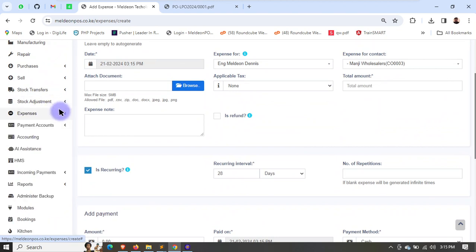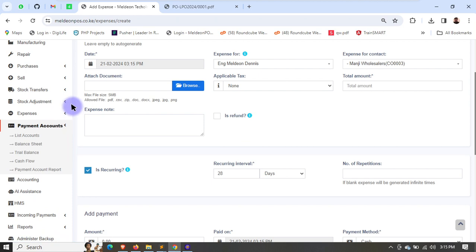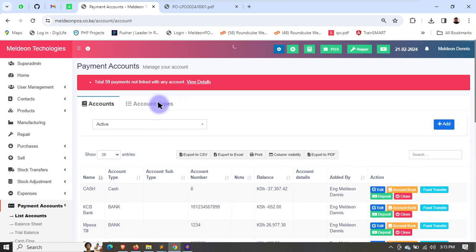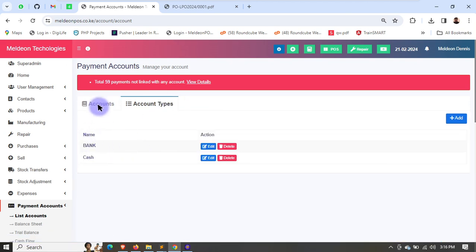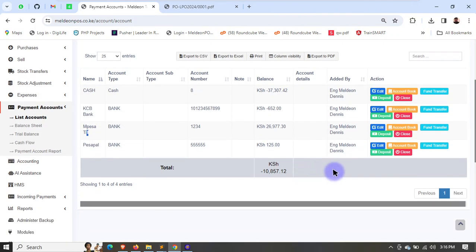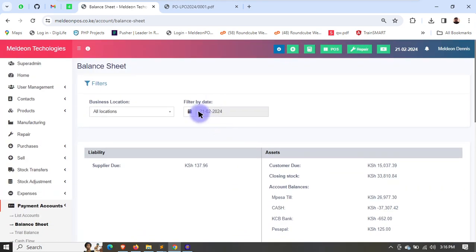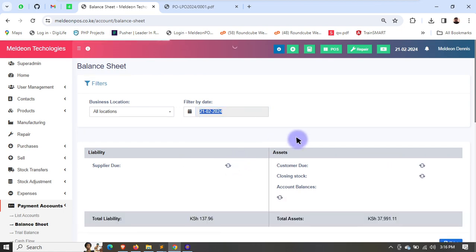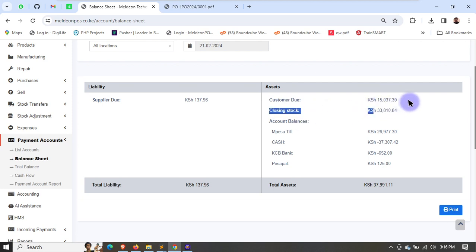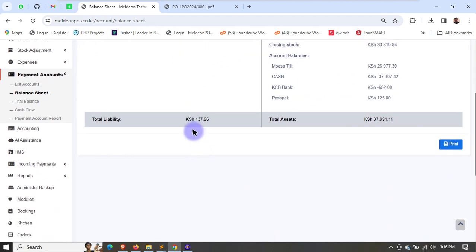So let's go to the payment account. For the accounting part, we can list accounts, the modes on how we receive our payment. We have bank, cash. Also we will create the actual account on how we receive our cash. We have a quick balance sheet. Here it will give you a quick overview. Let's say I want to check for today. I'll have it here, like customer due, closing stock, the stock amount that I have. These are the ways of receiving payment, and this is the supply amount that I haven't paid so far.